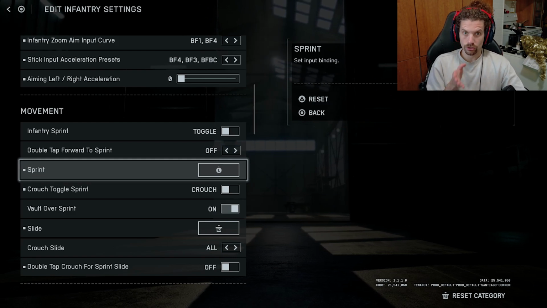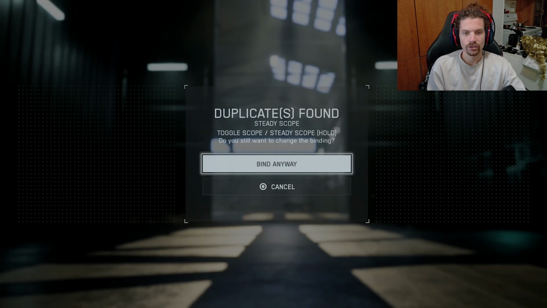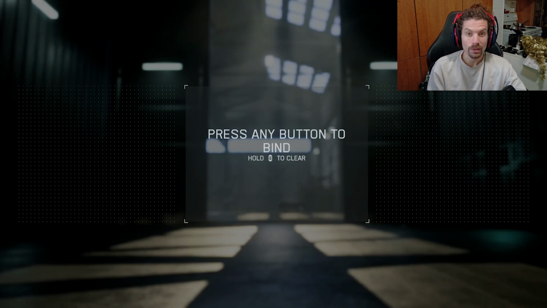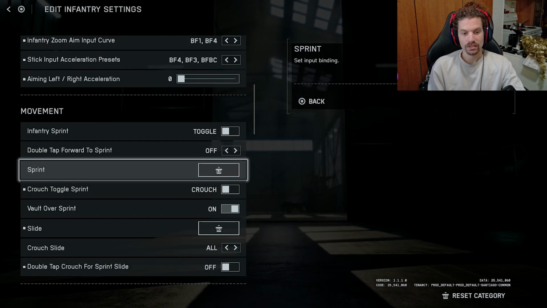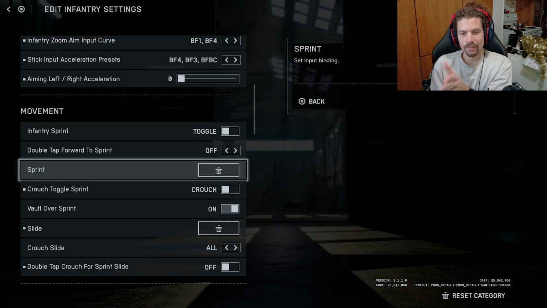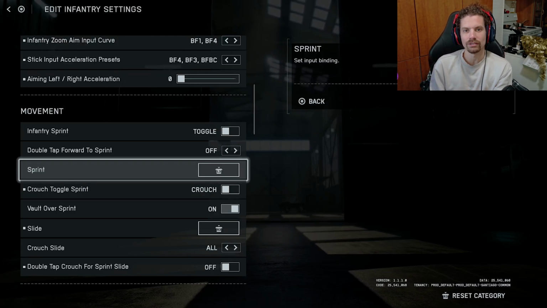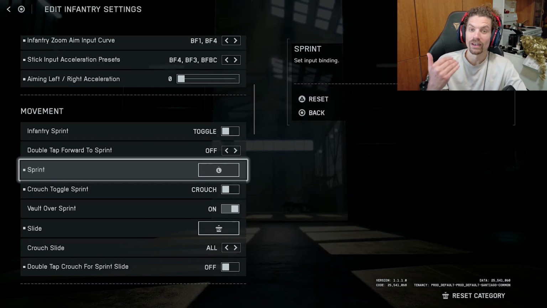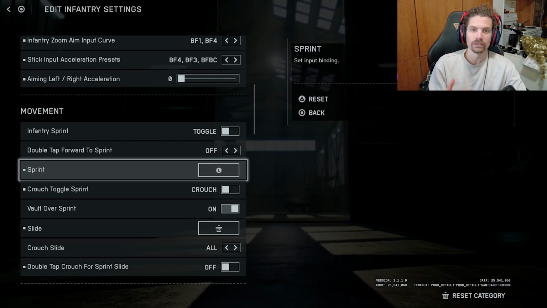Remove that and put simply L forward, which is the one I recommend for most people. When you're pushing up, you're always going to be sprinting by default. I would recommend this for most people, but for me, I like to be super tactical when I am prone and I don't want to involuntarily stand.